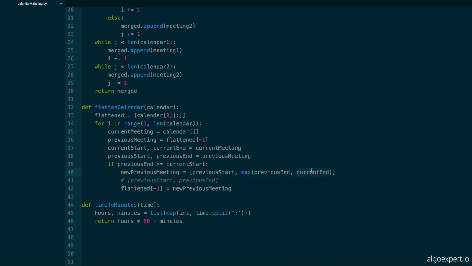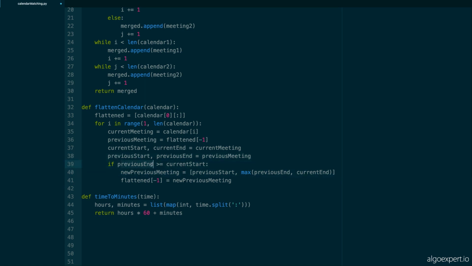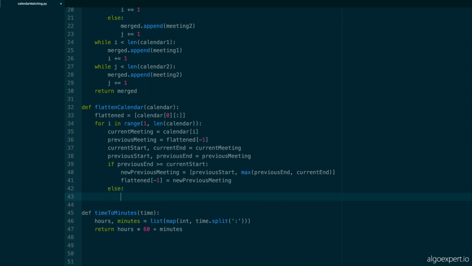If our current end is greater than our previous end, then this is now going to look like previous start, current end. And that means that the current meeting overlapped in some way with the previous meeting. Very important. Okay, so now we can delete this. And if we don't hit this if statement here, where the previous end is greater than or equal to the current start, that means that we've got two detached meetings, and there's some block of time in between them that might be an availability for us.